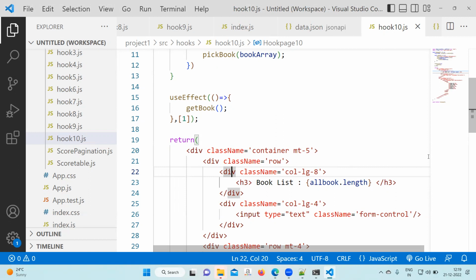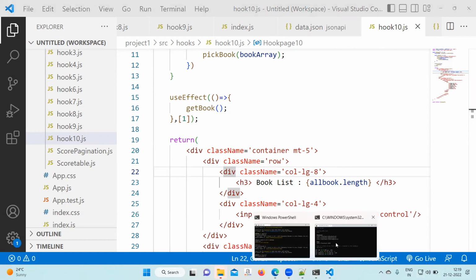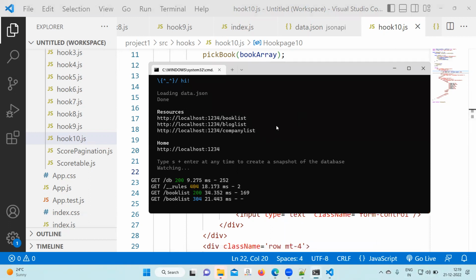Length is coming. If the server is stopped, length will not come. Which server? The JSON server. This should not be stopped. If the server is closed in CMD, length will not come. That must be running.